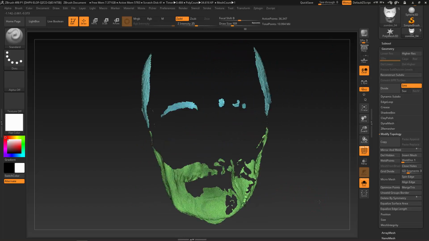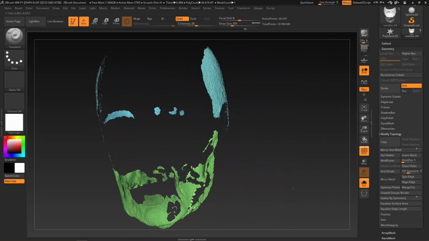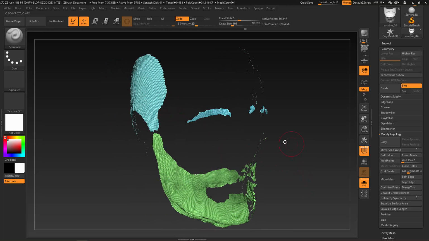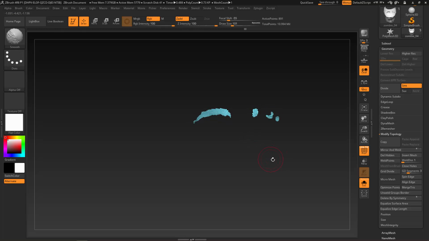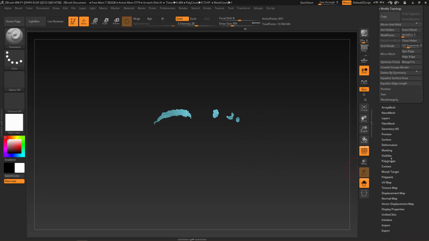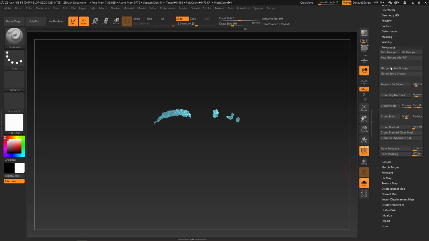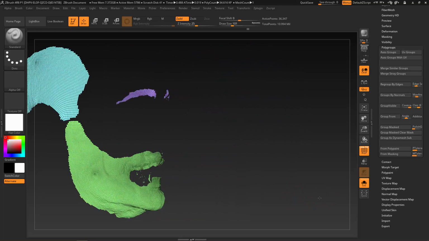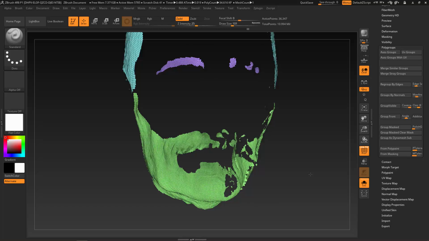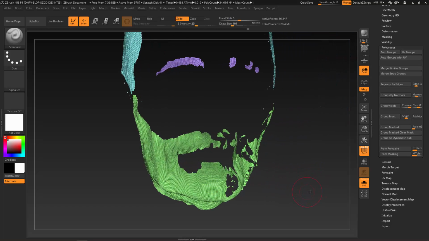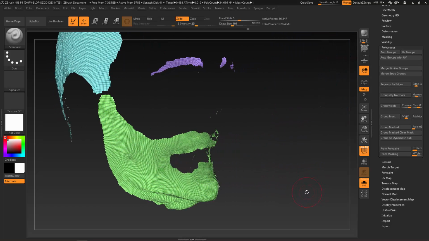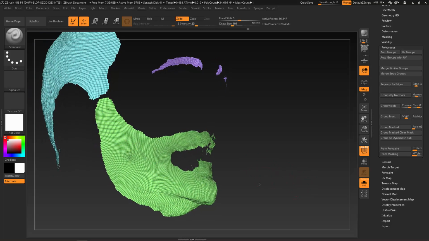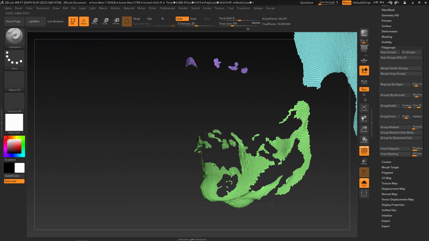So now I only have these groups here. This and this are a little bit similar, so I'm gonna isolate this and scroll down to polygroups and click on group visible, so I have a different color. And okay, this should do.